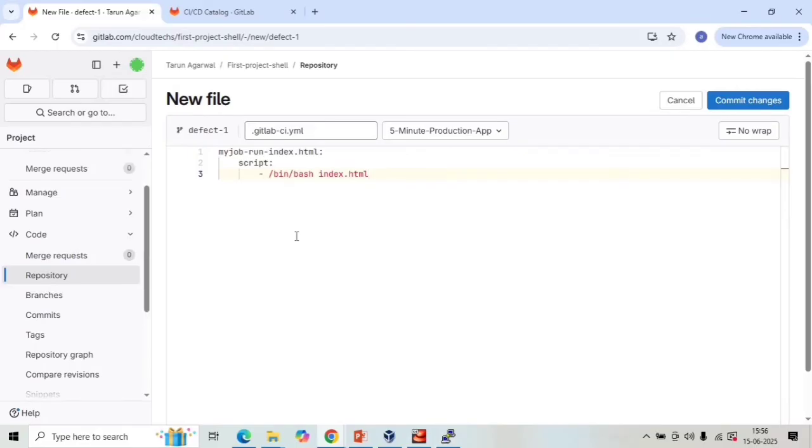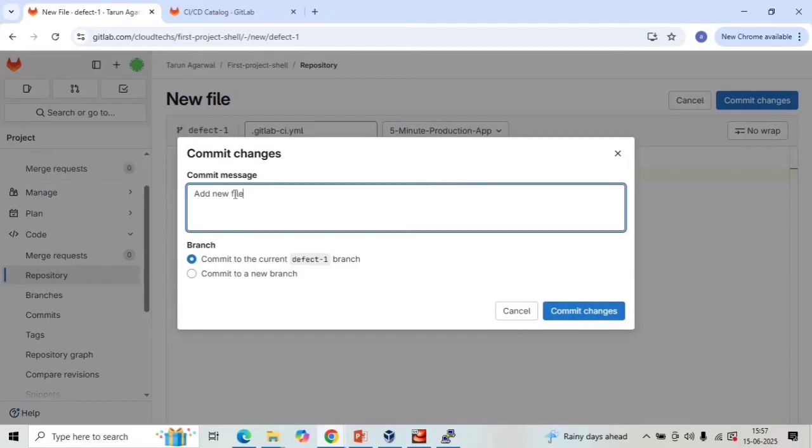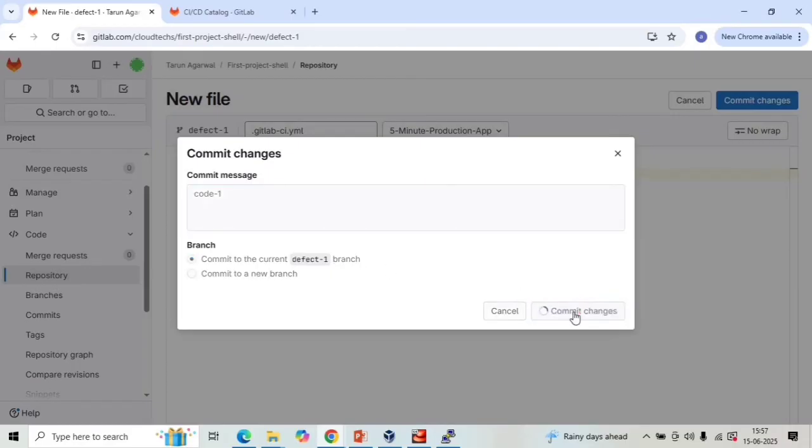Once the GitLab-CI.yaml file is committed to the repository, the pipeline runs automatically. There is no need to trigger it manually. So let's go ahead and commit the changes. I will write the commit message as code 1, and I will commit to the current defect 1 branch here. Let's commit.